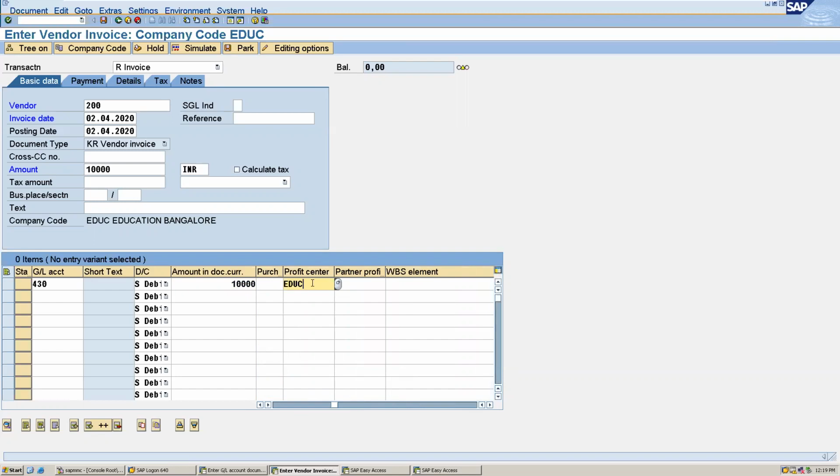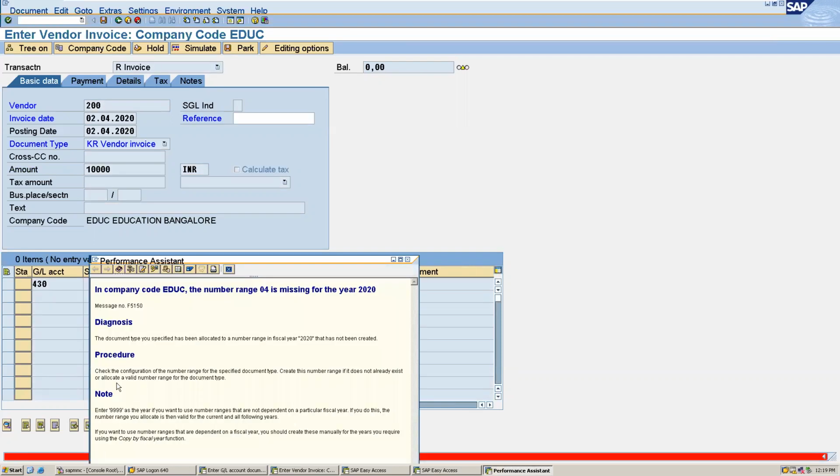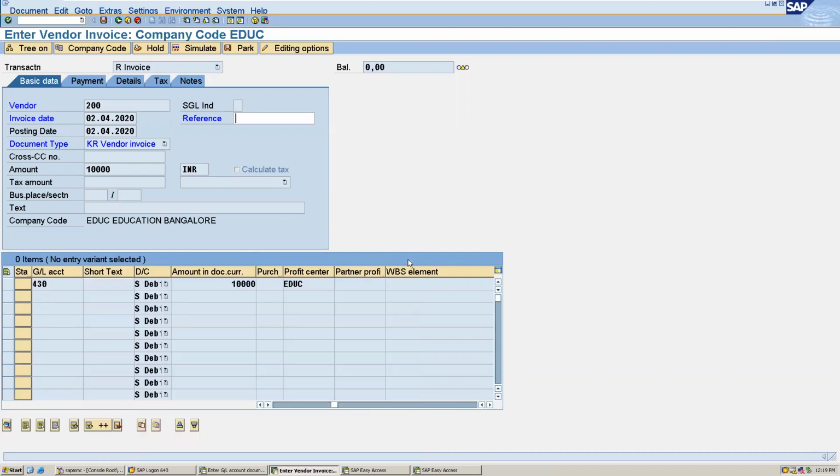and if I try to post this invoice, you can see that the error, the number range 04 is missing for the year 2020. That is the message number F5150. So for clearing this error, we have to go to OBA7, and there we have to check for the KR vendor invoice, KR document type. We have maintained the document range 04.